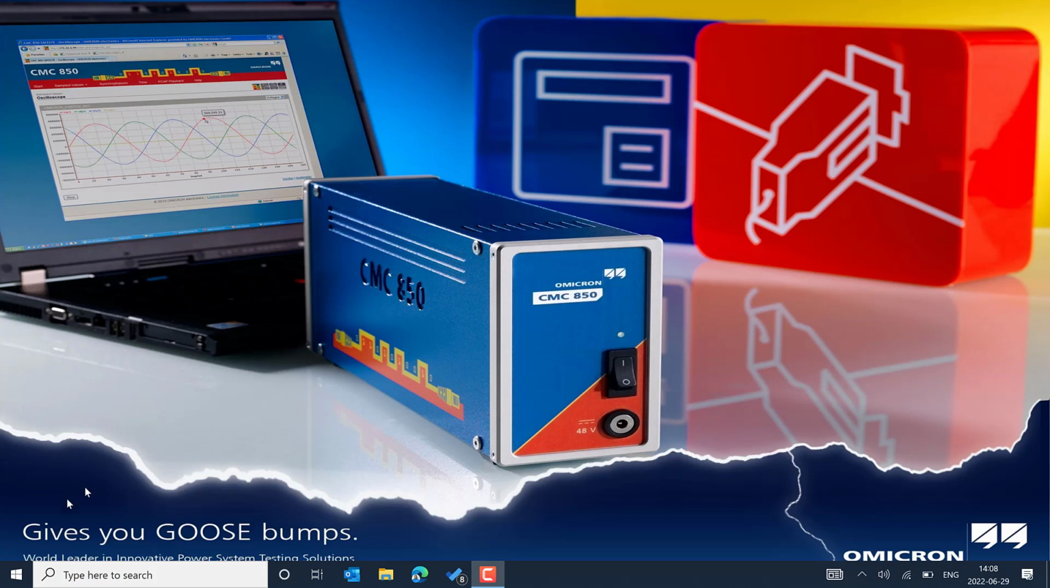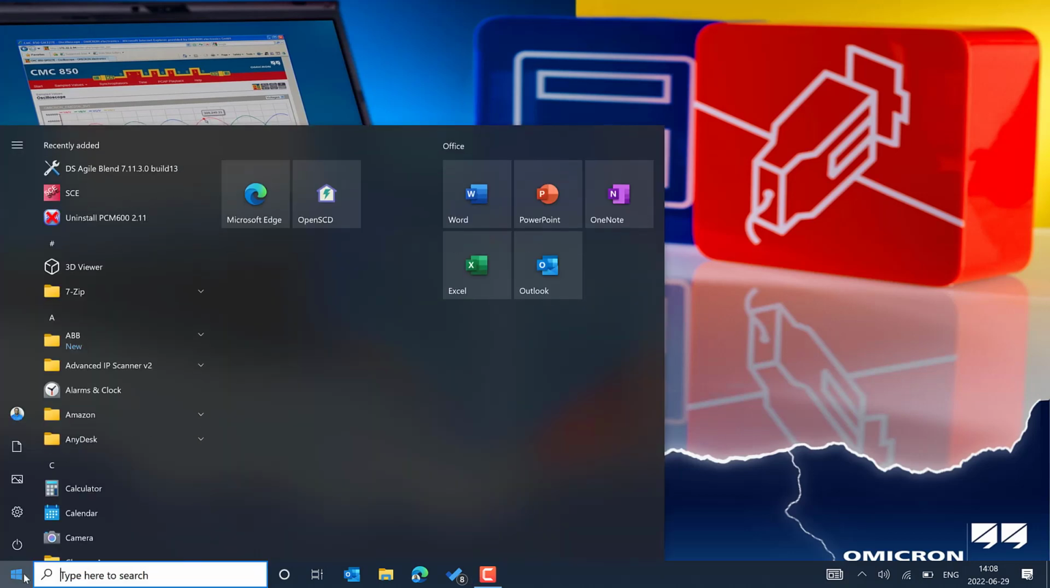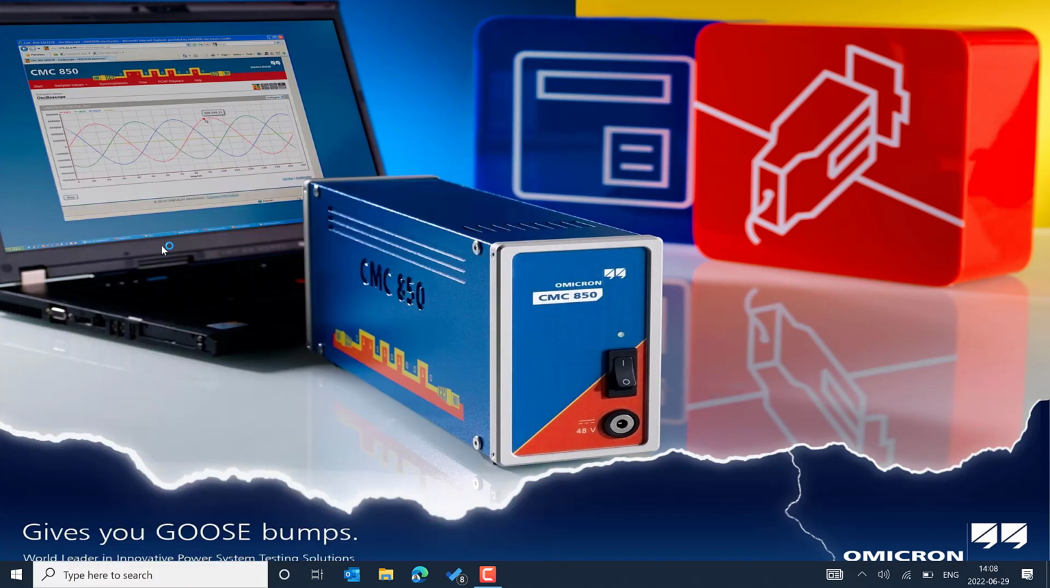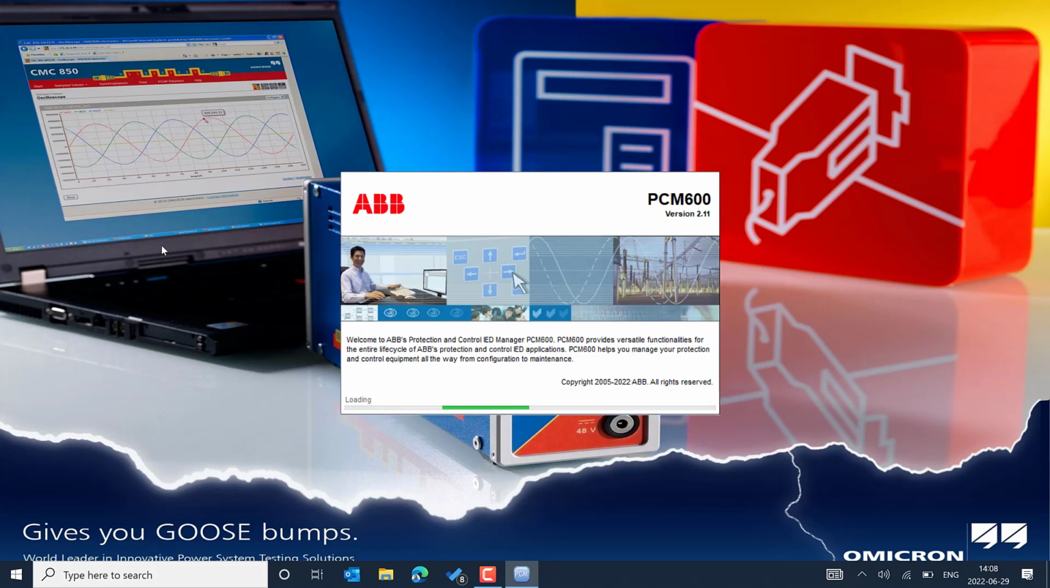To start with, it's always recommended to use the latest PCM600 version. In my case, I have PCM600 2.11, compatible with the 64-bit operating system. Also, we need to install the latest hotfix for the PCM600 version that we have installed on the PC.